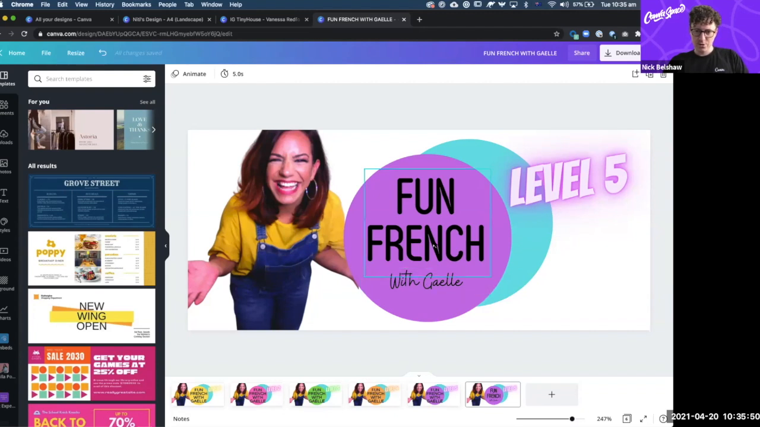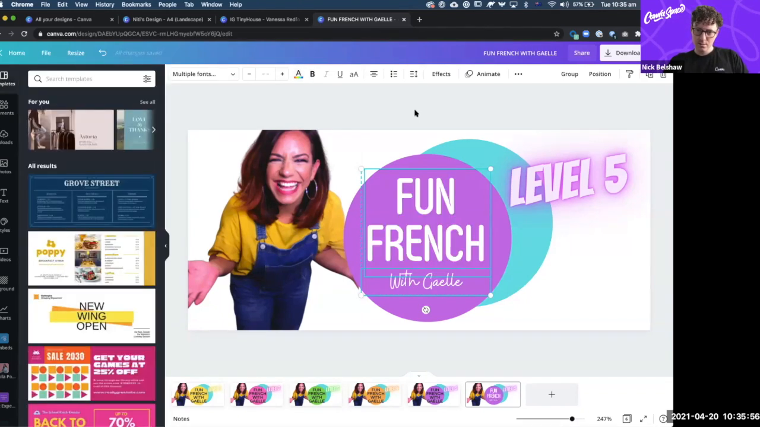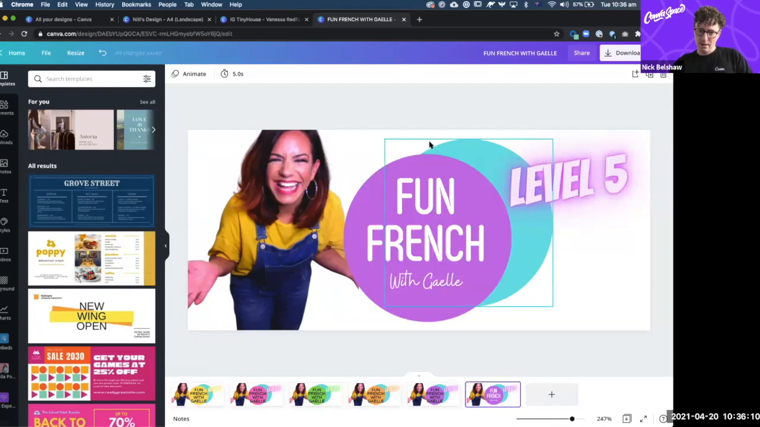I might also just try changing this type to white instead of black. Yeah, I think that could work. And we might have an issue later on if we try to do white type on, say, yellow. It might not pop out enough, but I'll just stick with white for now, and we can explore that later on. Okay, so we're getting there.